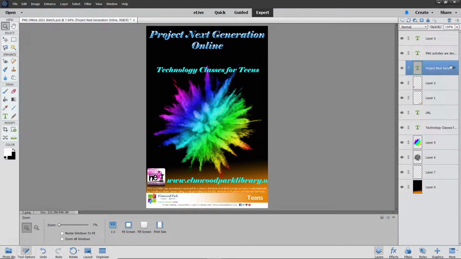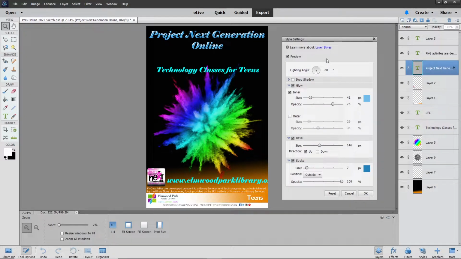And you'll notice now there is a little FX next to it, and that is basically just telling you a layer style has been applied to this layer. And if you double click on the FX, it will bring up the panel that lets you adjust it even more if you wanted to. So that's really cool, and we'll come back to that later.